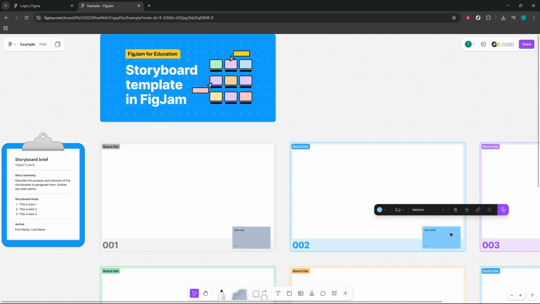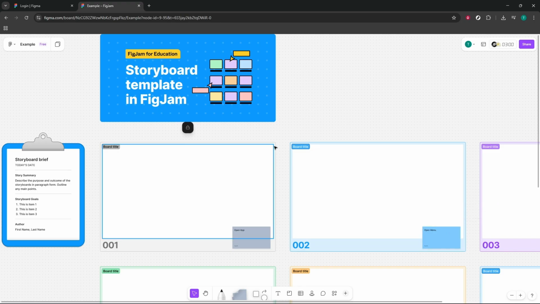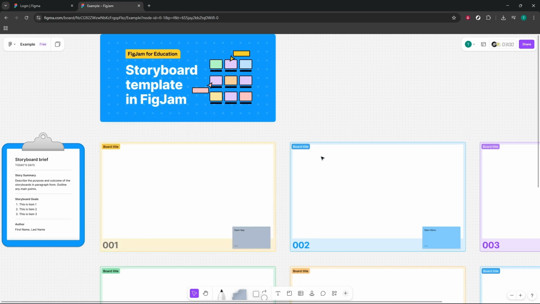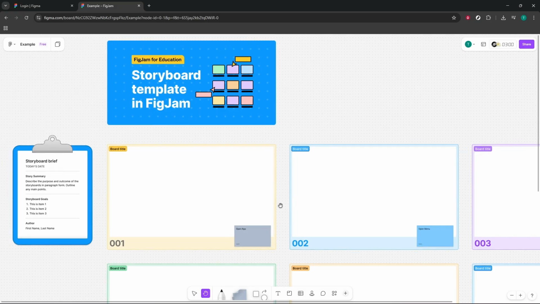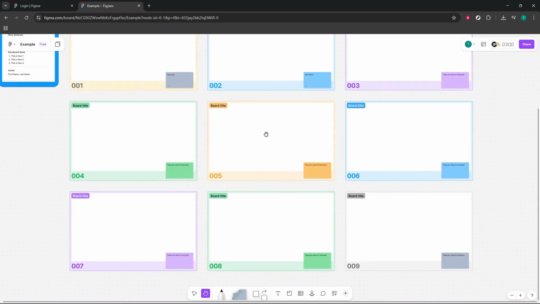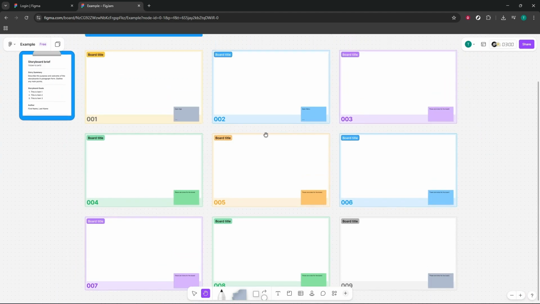Use sticky notes for quick thoughts, to-do items, or feedback. Keep your panels consistent in size and order, and duplicate a panel when you want to maintain the same layout for the next scene. Use colors to group sequences, labels to keep track of versions, and alignment tools so everything looks clean. If you're collaborating, invite teammates to add comments or edit in real time. FigJam saves automatically so you can iterate safely as your storyboard evolves.